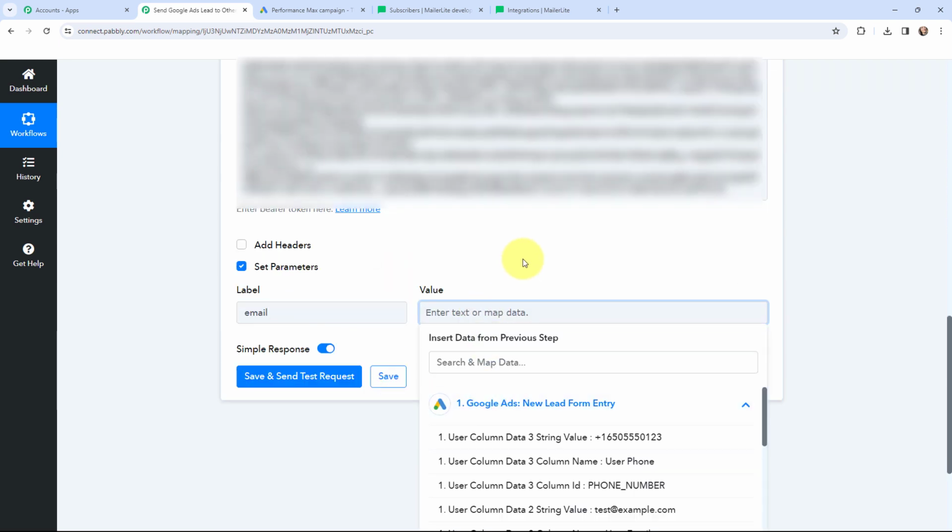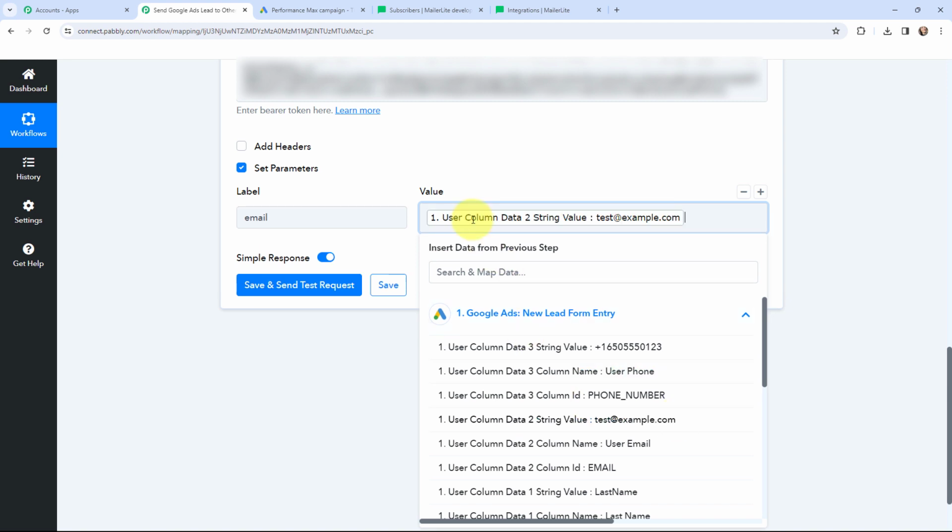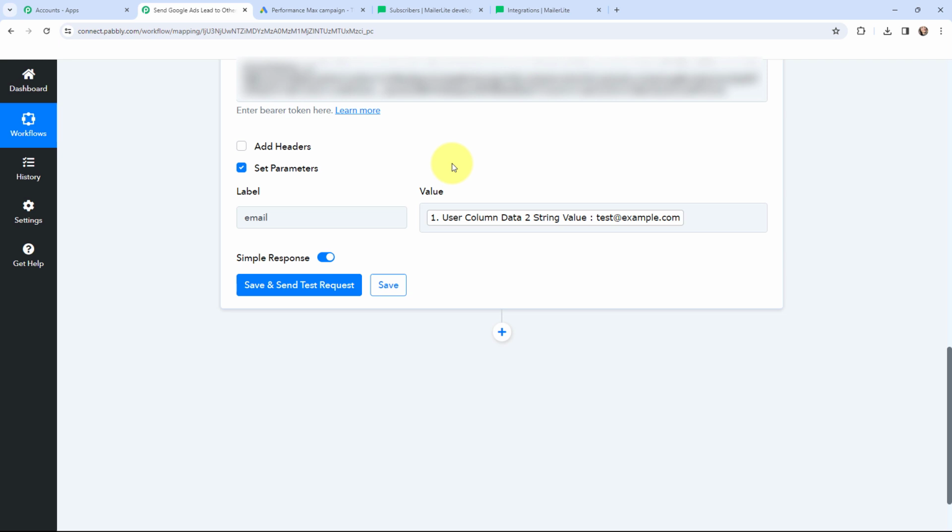Now moving to the value field. So here to mention the value, I'm going to use a method that is called as mapping. So basically mapping means to insert the data from previous steps. So as I've received the email address from the response from Google Ads, so here I'm going to map it. So this method of mapping is important so that every time you're going to receive a new response, that response could be taken into consideration in these fields. If I would have written this information manually, in that case, this information could have become static, which means that it wouldn't change even if I would have received a new response. So to avoid that problem, we mapped the information.